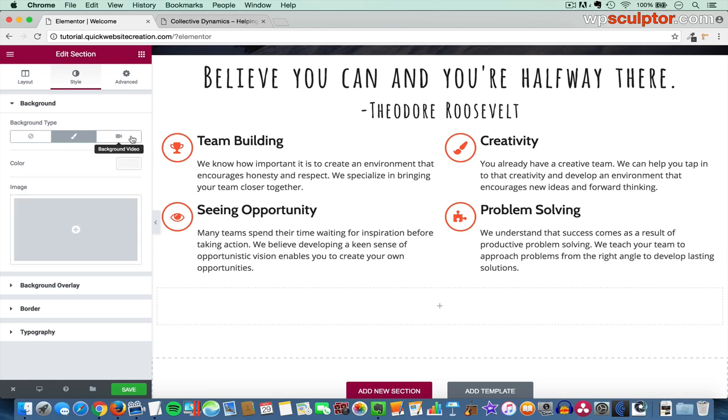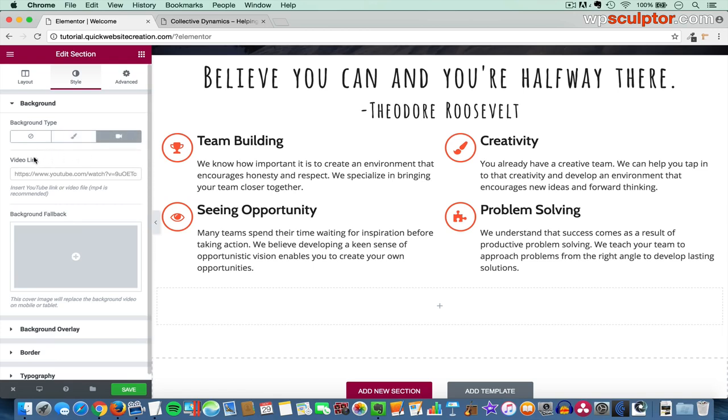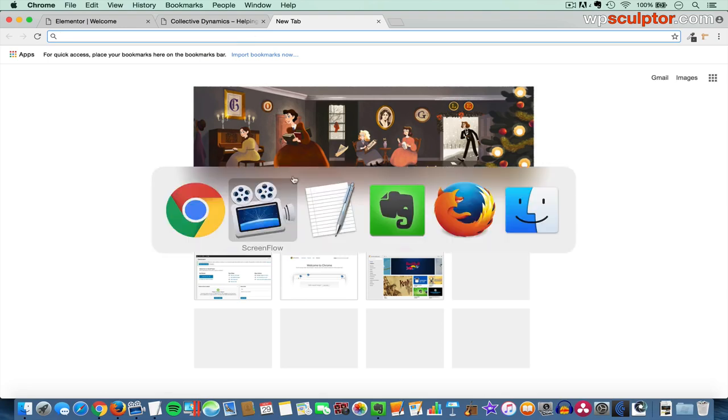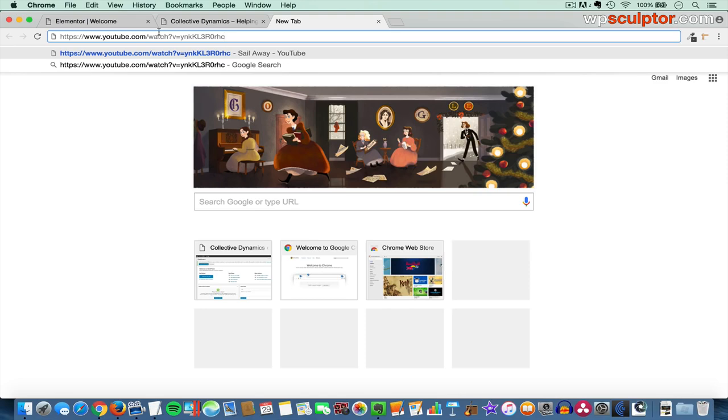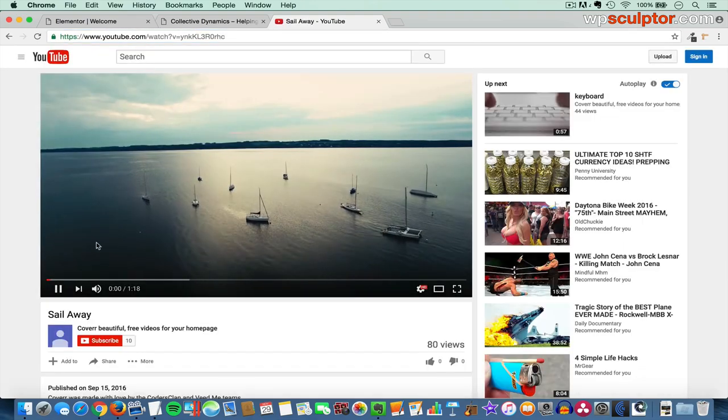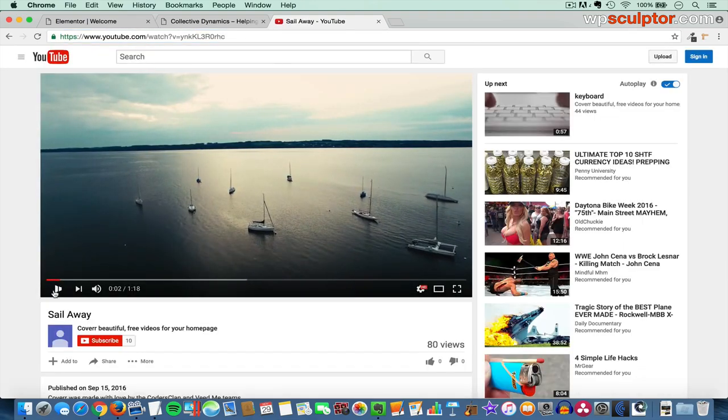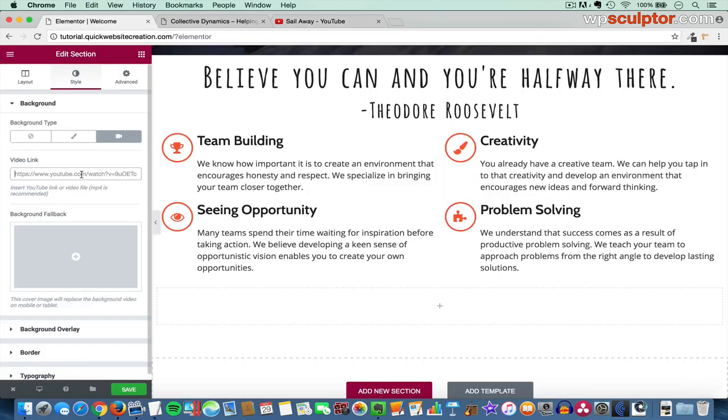We're going to use the background video tab, so click on that. And now all you have to do is copy and paste the URL to the video that you want to use and paste it right in this box here. So we're going to open up a new tab, and I've got the link to the YouTube video that we've used. So I'm going to copy that and come back and paste that in here. And all you would do is open up the video that you want to use for your section background, and you would copy the URL and come back and paste that in place.